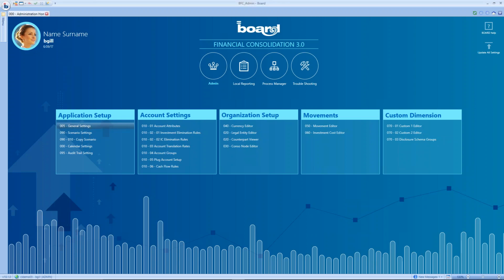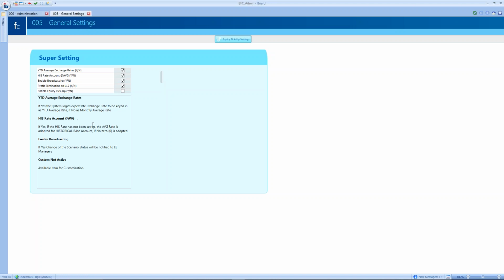If we look first at some of the general settings that are available, this helps us identify what kind of currency translation methods we want to use here. By default, we're using the year-to-date average with exchange rates. Also, by default, we have broadcasting set up so that if data is ready to be actioned in a workflow, someone gets a notification so that they can come into the tool and work on their piece of the workflow.